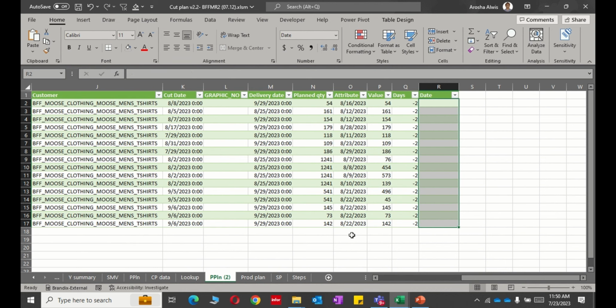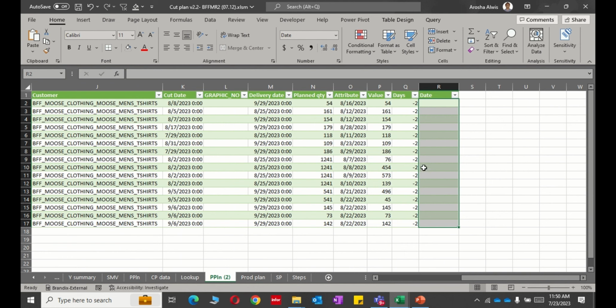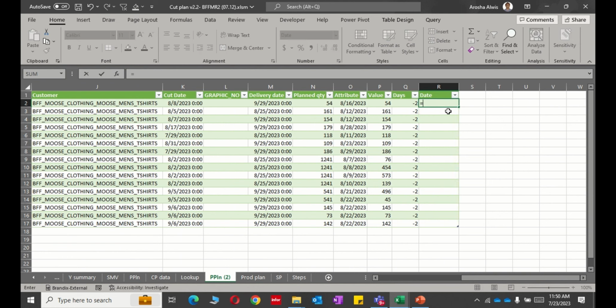For that, before I proceed, I have to create another table. I have created one for me earlier. It's called holidays, right? I created this table and I have inserted my holidays in here. Alright, now I am going to use that different formula. It's called workday. Workday international, I am going to use it.